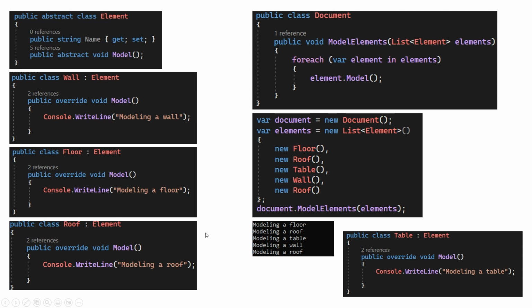So right now, it's very easy to extend and add new elements. And now we can model a lot of new different elements. For example, maybe you want to model a door or a window. It's as simple as going and creating a new class that inherits from element, and it will prompt you to implement that model method, and you're going to implement it, and that's it.